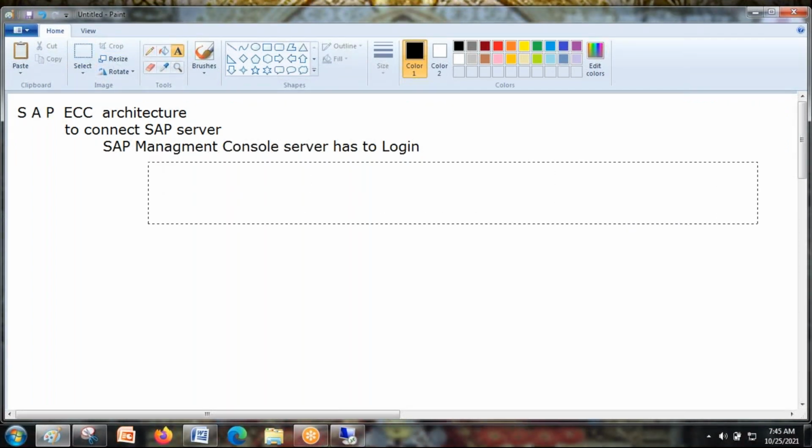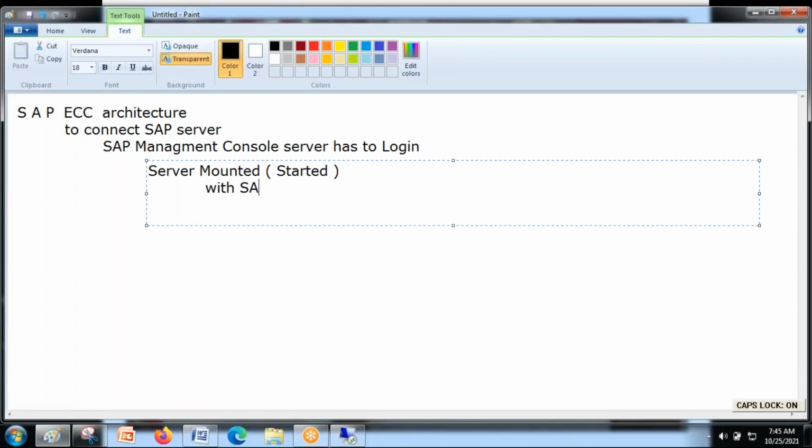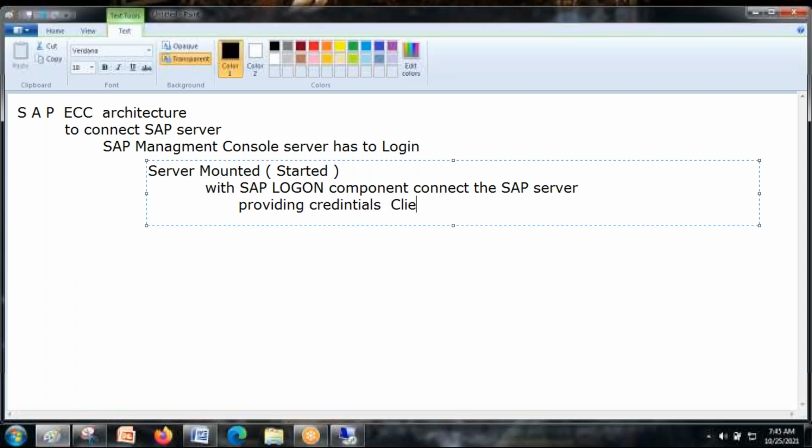Then once the server is mounted, here mounted is nothing but started. Then with the SAP Logon component, we can connect to the SAP server. So we provide credentials: the client, username, and password, and the logon language. These are all things we need to provide.